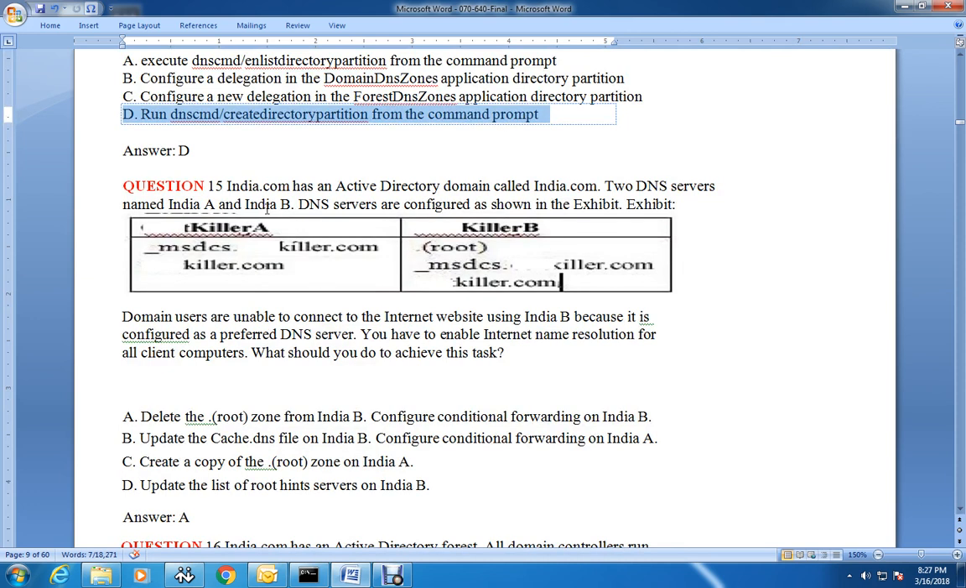Guys, next question we have. India.com has an Active Directory domain called India.com, with two DNS servers named India A, India B. We have two DNS servers configured like this. You can consider this as A and this as B. Domain users are unable to connect to internet websites using India B because it is configured as a preferred DNS server. You have to enable internet name resolution for all client computers. What should you do?